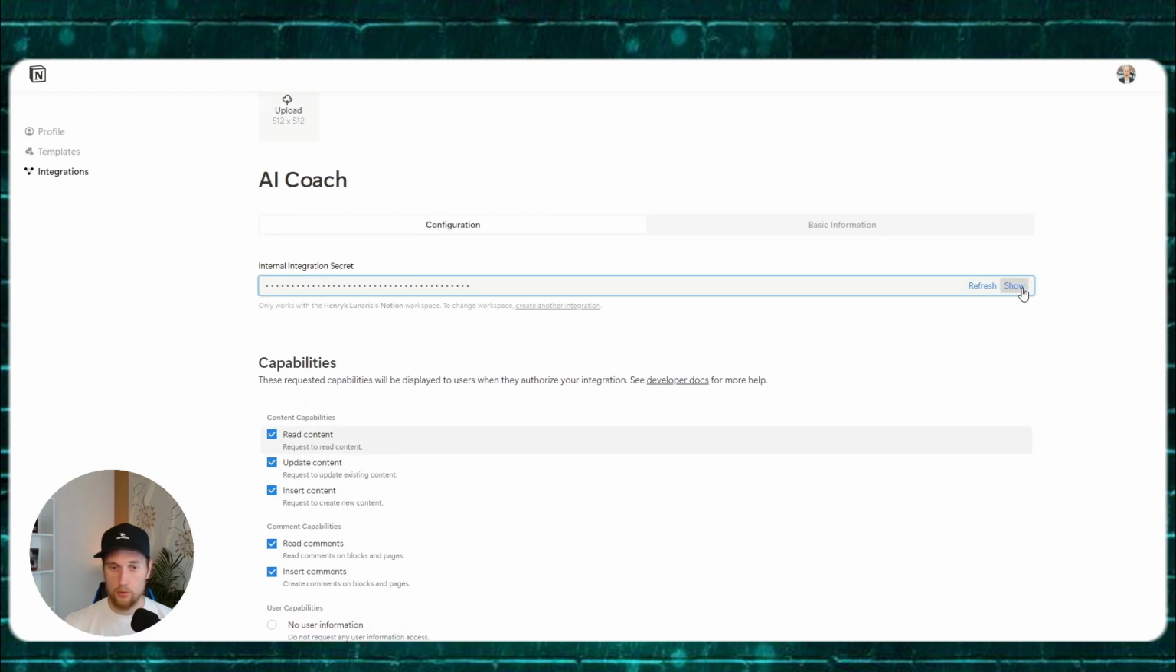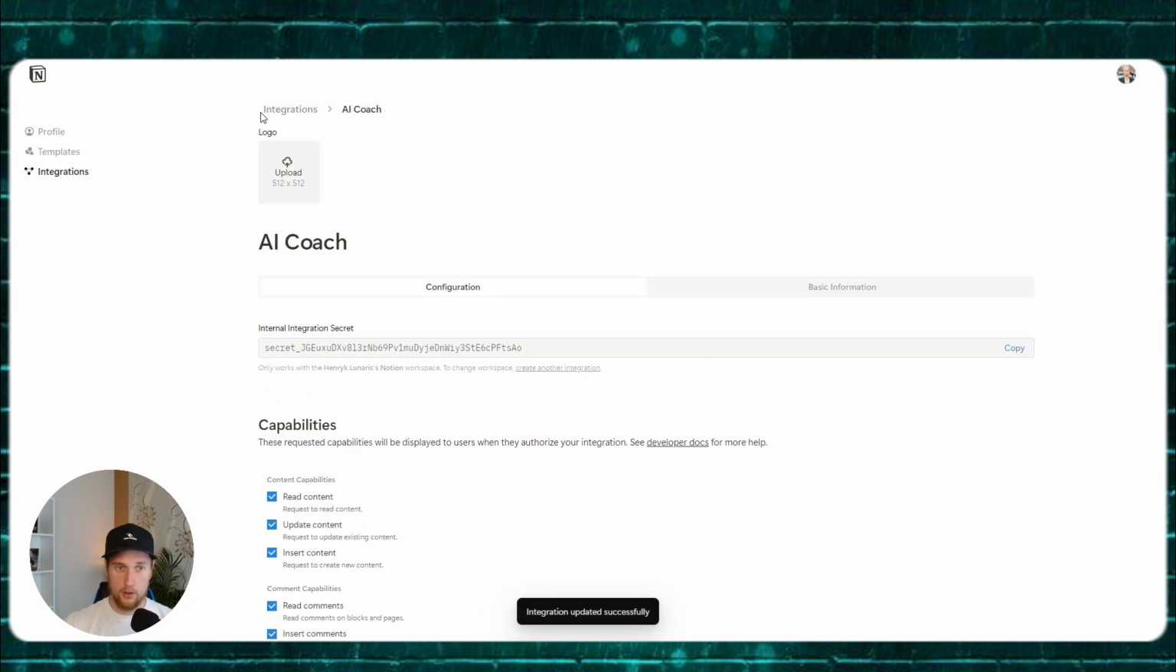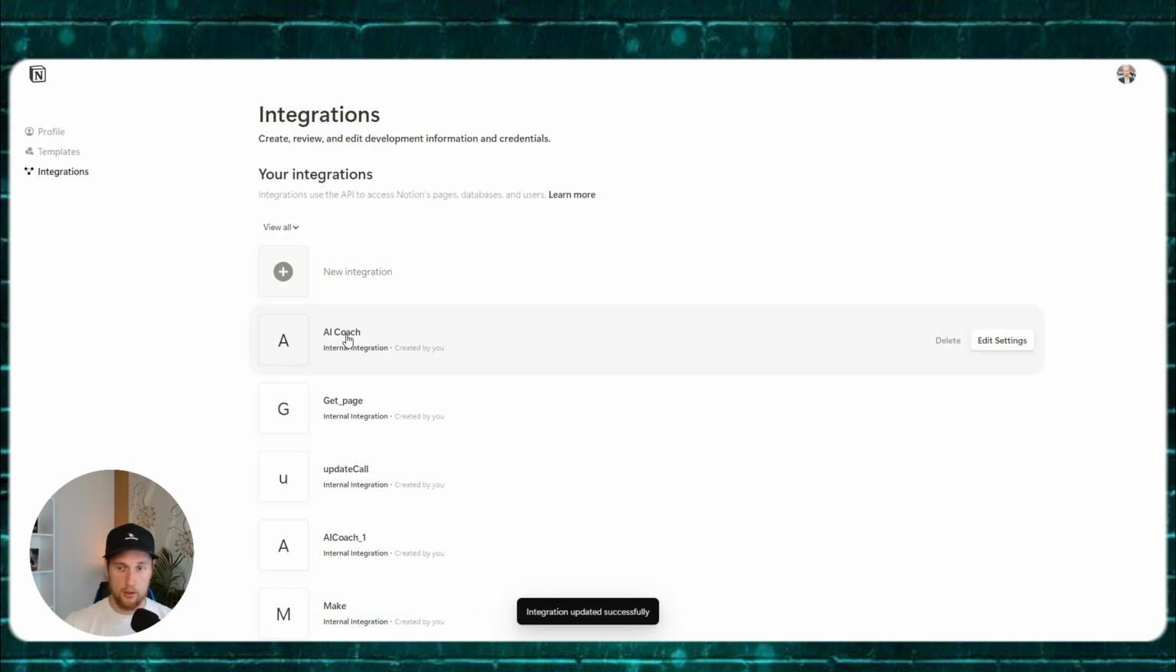Then what we need to do is click and copy our key. And I'm also saving this on my other screen. Basically what we'll do is we'll integrate everything in make.com in a sec. So far we have the OpenAI key, we have the organizational key, and we have the Notion key. And then let's click on save here. And we can go back. You'll see our AI Coach integration is now finished within this section.